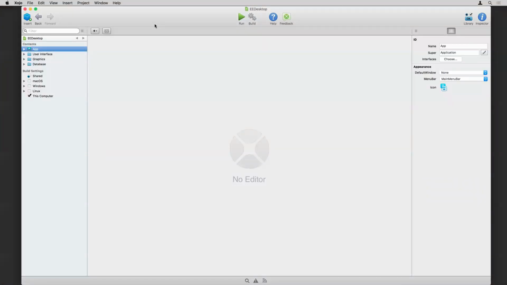So here we are. I have Xojo open. I have the Eddie's Electronics project open so that I can have something with some stuff as I move around to show people things. So one of the first things I want to show people is if you're working on a laptop or something with a smaller screen, you may find that you want to get rid of the toolbar to free up some space.